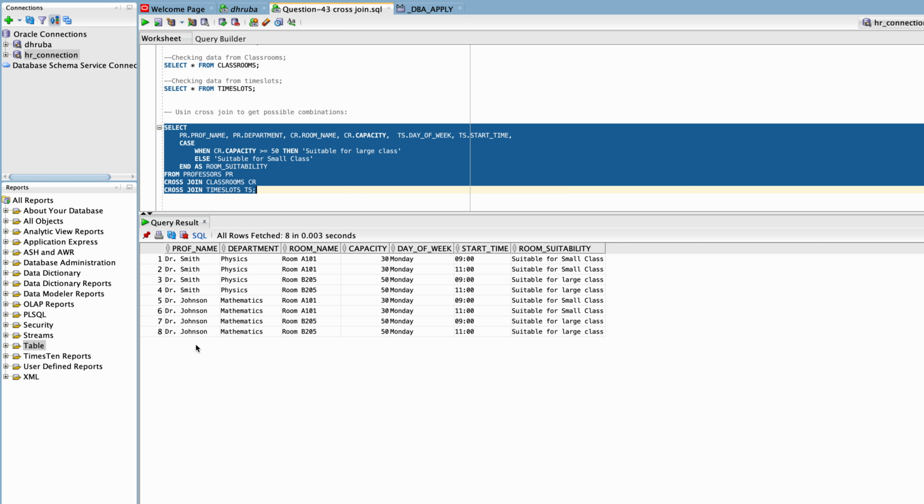In this way we can use cross join in SQL. That's all about question number 43.